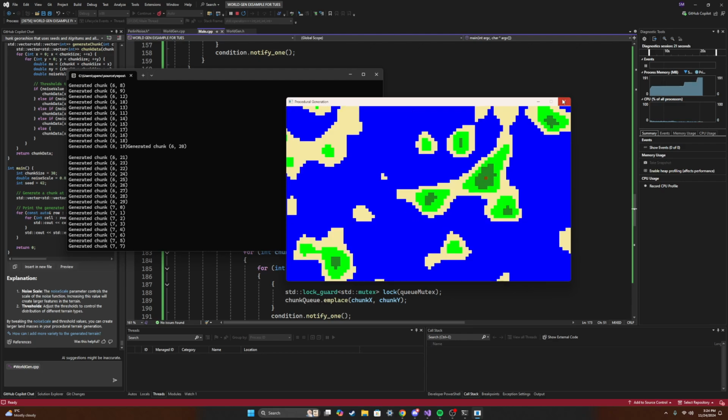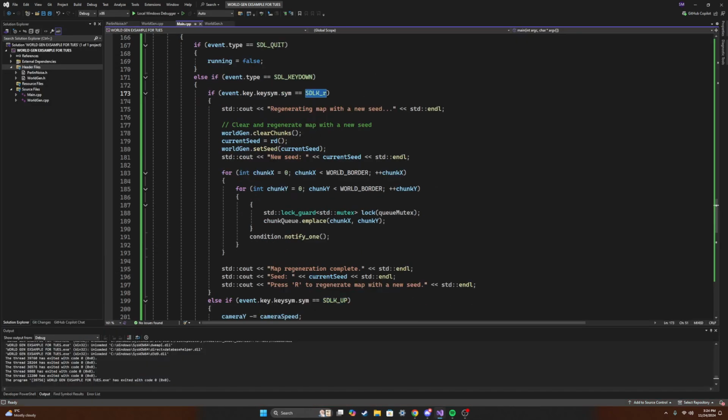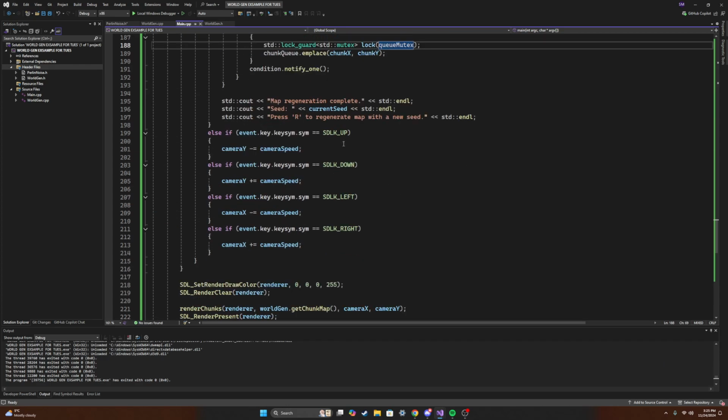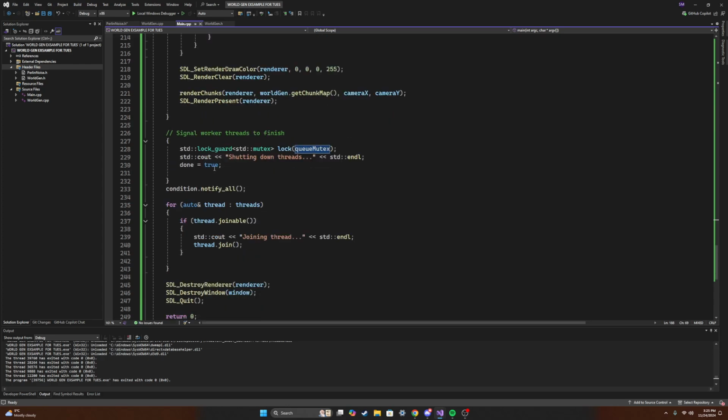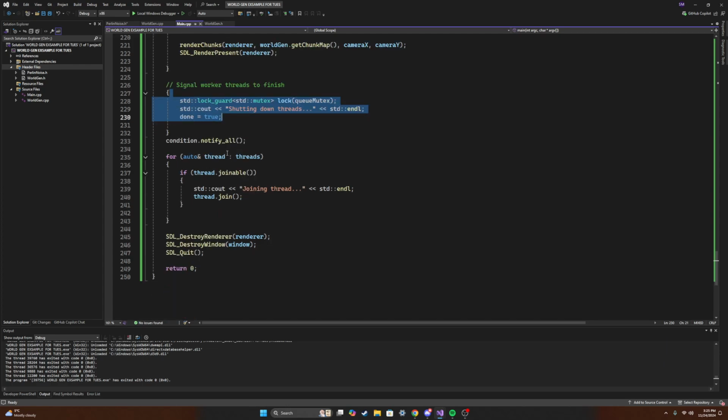Brown is mountains. I'm still tinkering with it. I clear the map, and then I get the current seed, new seed, and then for that I lock guard the queue. That's just for movement. I finished doing the work thread, and that's basically what I have so far for my demo.